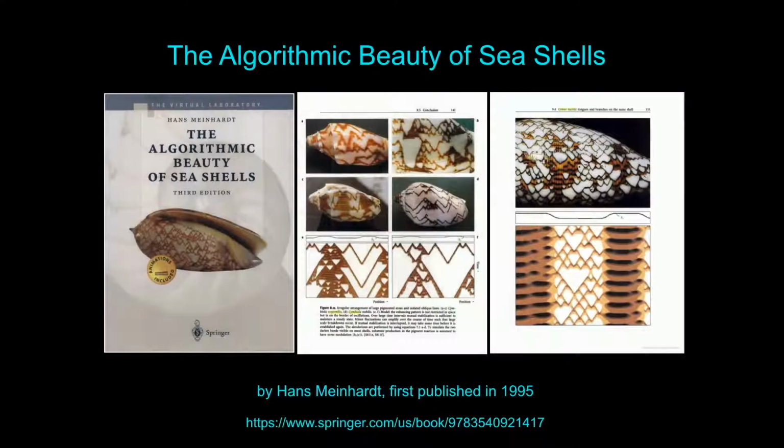Another book that I'm super obsessed with is The Algorithmic Beauty of Seashells by Hans Meinhardt. It was out of print, it's back in print, which is exciting.